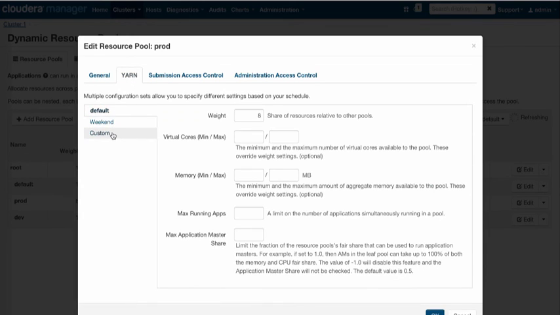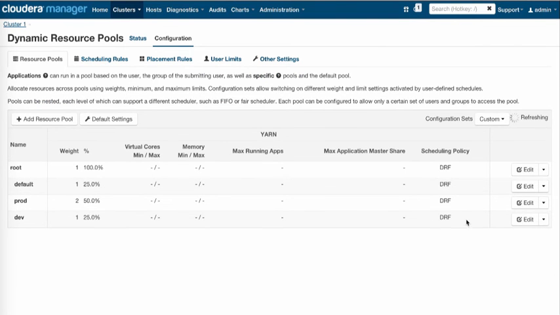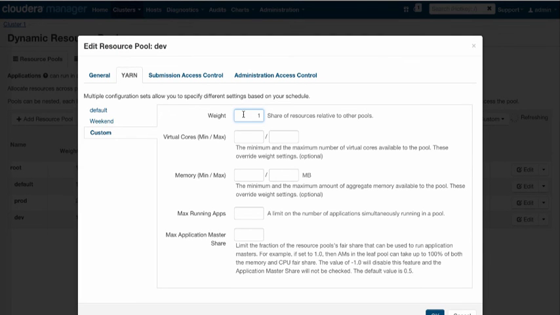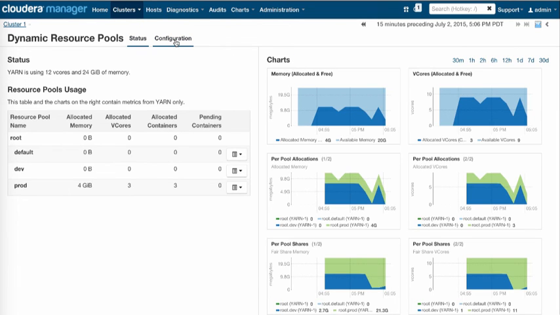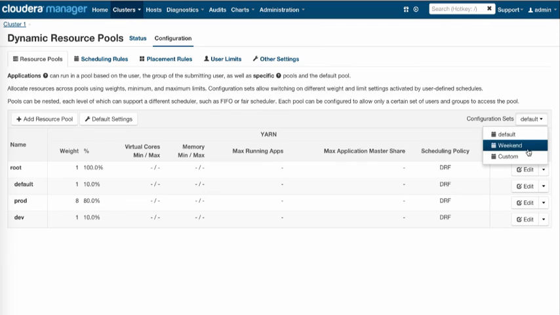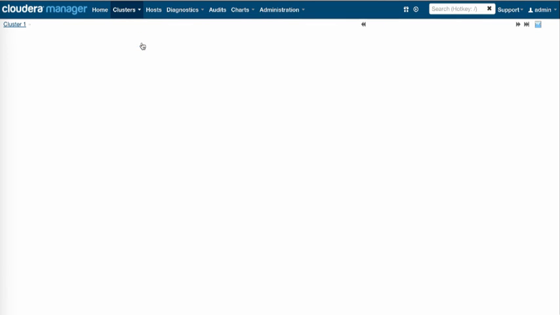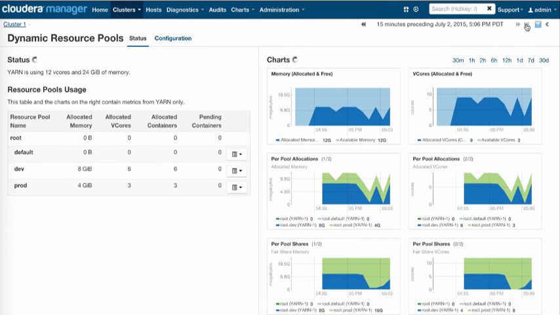But we want to change the custom rule to have a different value from the default. In this case, 2 for the prod group and 2 for the dev group. So now let's look at what happens when the custom rule is activated. Prod and dev are each getting equal shares again. Each time we make an adjustment, that configuration under the specific schedule will be activated.